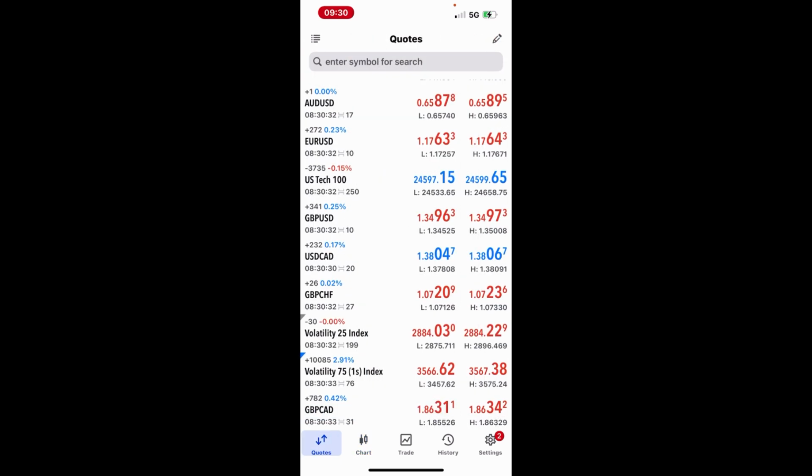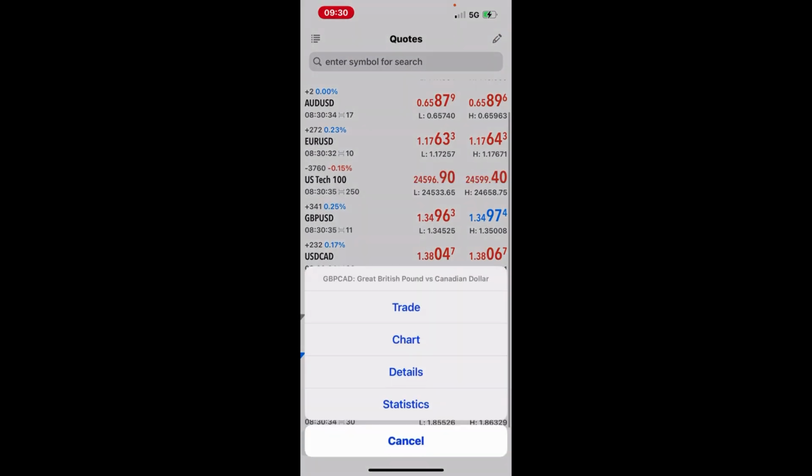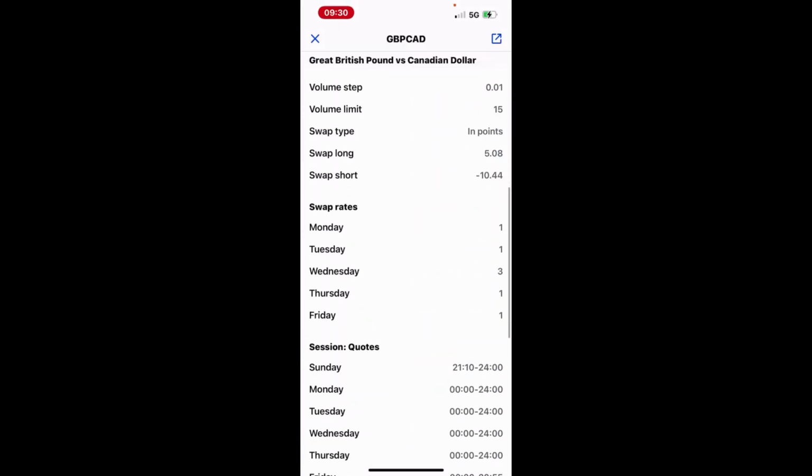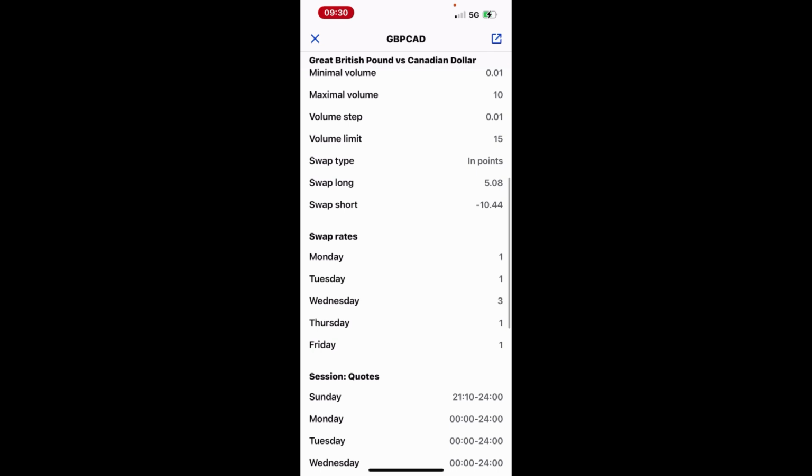So just in case you want to check, go to details, and you want to check what days would have swap fees. What are swap fees? Swap fees are fees whereby if you hold the trade overnight, you'll be charged a fee. On Mondays and Tuesdays the swap rates are normal, but on Wednesdays they are 3 times what you get on a normal day. So you put this to mind.